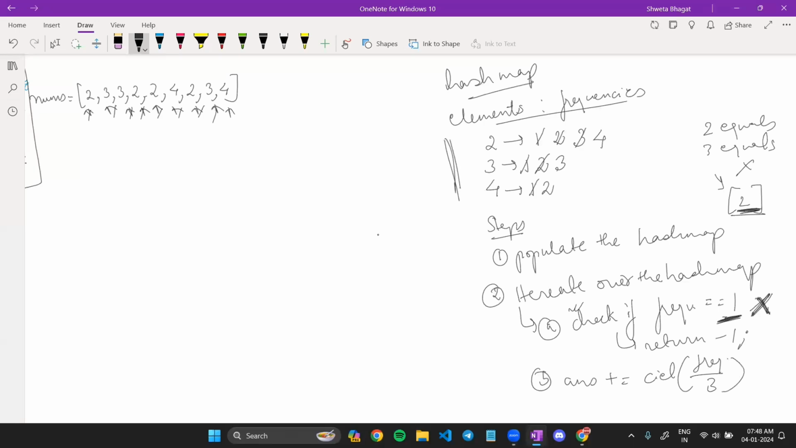Okay, so let's come back. While iterating over the hash map, the first value which we'll get is 2 with frequency 4. So we'll check, is the frequency equal to 1? No, the frequency is not 1, it's 4. So what will be the ceil of 4 by 3? After dividing, it would be 1 point something. So what would be the ceil value? The ceil value will be 2. Initially our answer was 0, so we'll add this 2 to our answer.